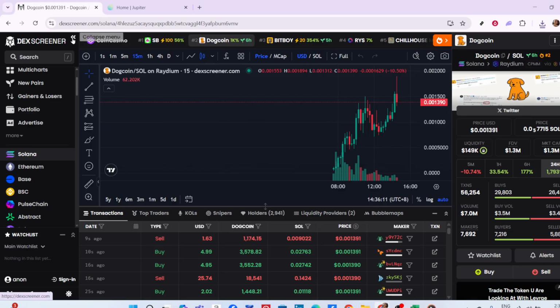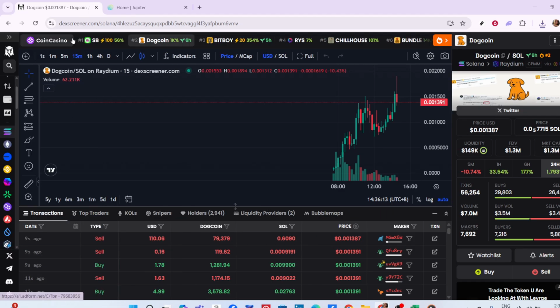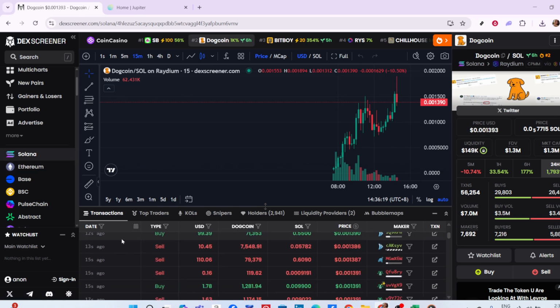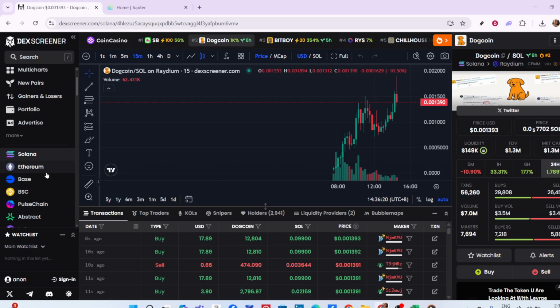First off, you're going to want to head over to a website called DeckScreener. You can find it at deckscreener.com. Once you're there, look for the Solana section. This is a vital step because we'll be searching for tokens based on the Solana blockchain. If you're new to this, Solana is one of the popular platforms for decentralized tokens.